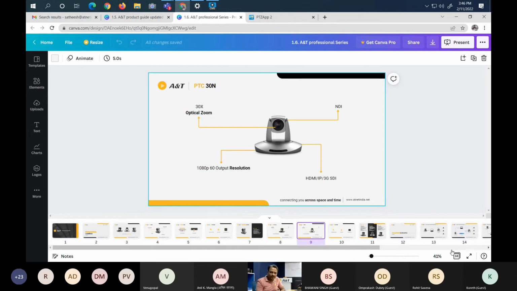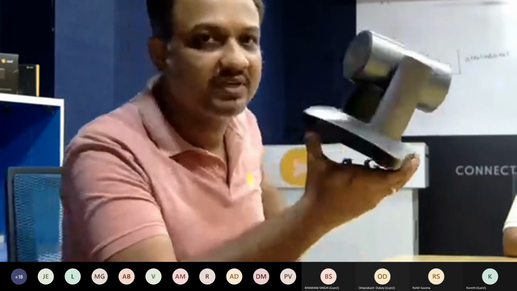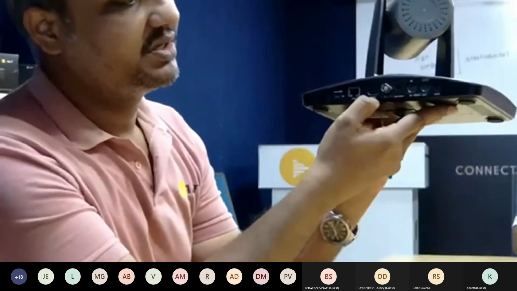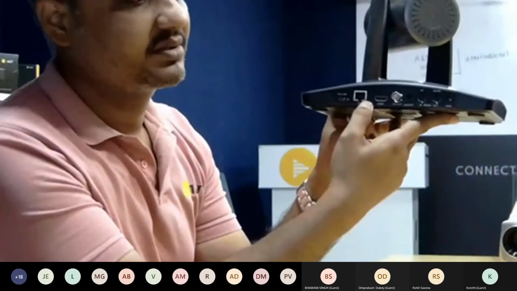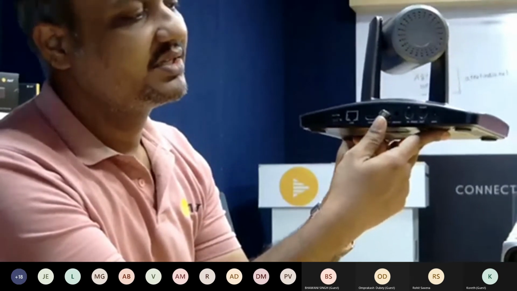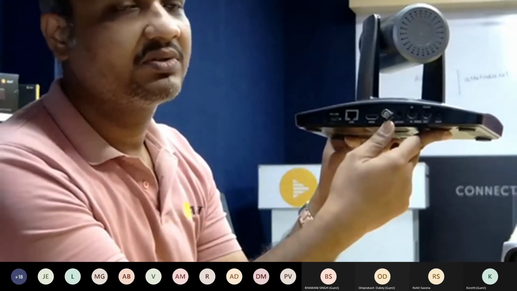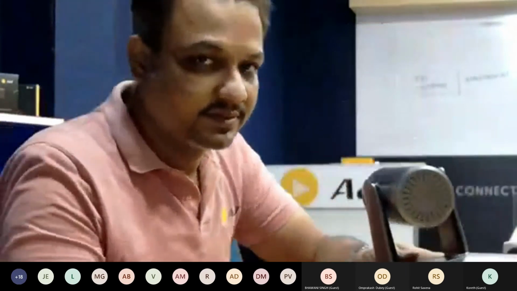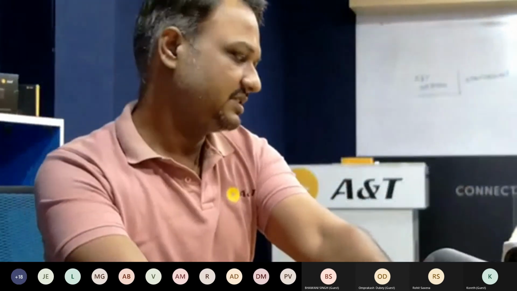I will just show you physically how the camera looks. This is the 12X and 20X camera form factor. Here you can see we have USB, IP, HDMI, SDI, 4 physical video outs, and it also supports NDI. This is the 30x zoom camera. The 12x and 20x are the same form factor, and the 30x is a different model. So that's it about this Pro series.